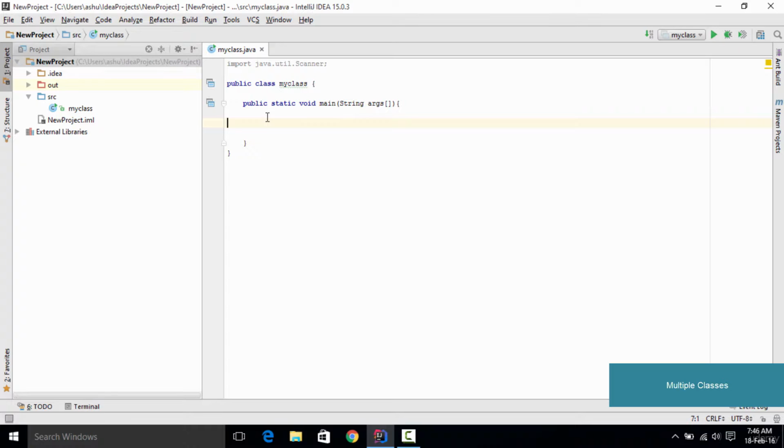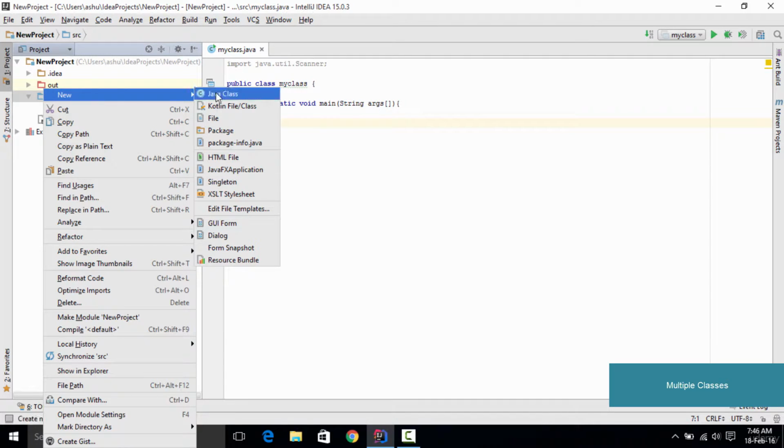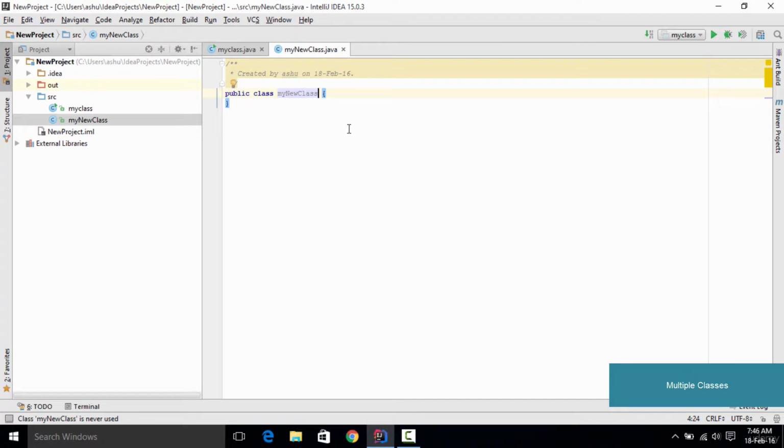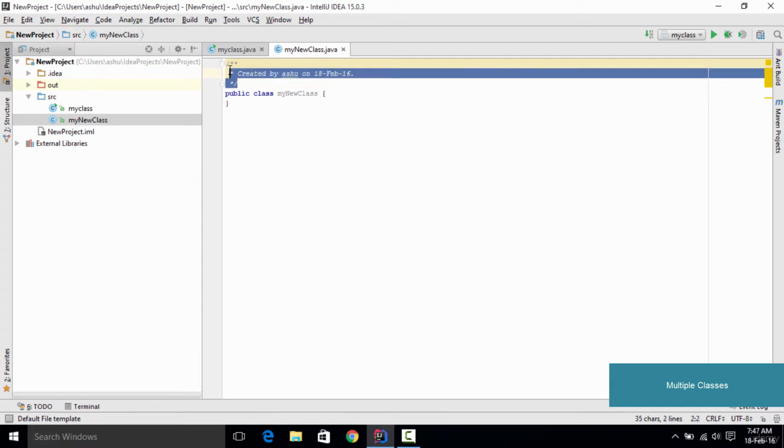The first thing we need to do in order to create a new class is go to the source folder right here, right click on it, go to new and select a Java class. Now let's name this my new class, then click OK. As you could see, a new class has been created. Also make sure that you delete this stuff, because we don't need it.